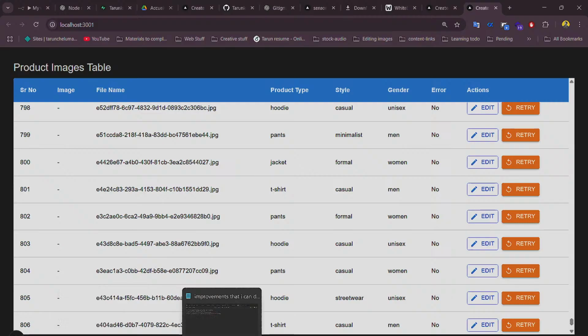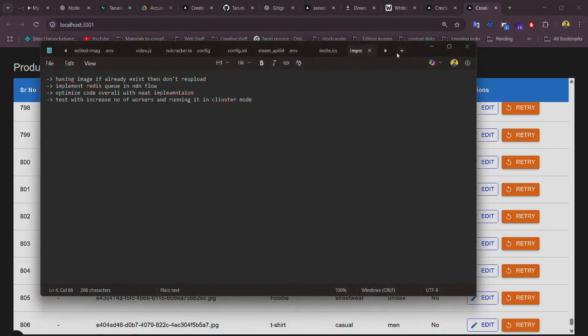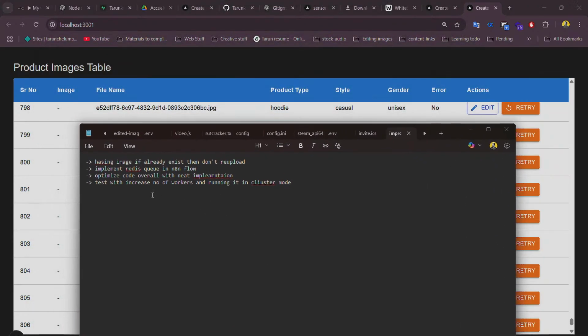Again, what are the things I can improve? We can improve hashing of images: if one already exists, don't re-upload. That is very important if you are dealing with multiple images. As for the Redis queue, there is another method in n8n. We can run n8n in Redis, so we can explore that part. And I said I want a modular structure and optimization.